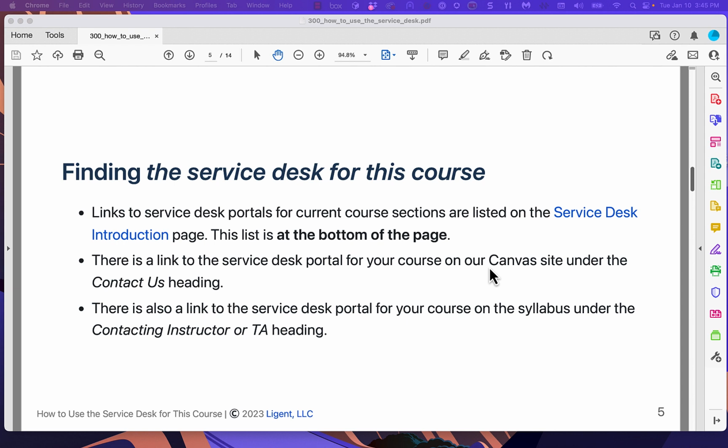Same thing for the syllabus. If you find your way to the syllabus, it includes a link that's going to take you to the service desk for this course. You'll find it under a heading that says contacting instructor or TA, or if you're in a course that also has graders, it may say contacting instructor or course assistants. Some kind of a heading like that, and you can find it. So there are 3 ways to find your way to the right place.